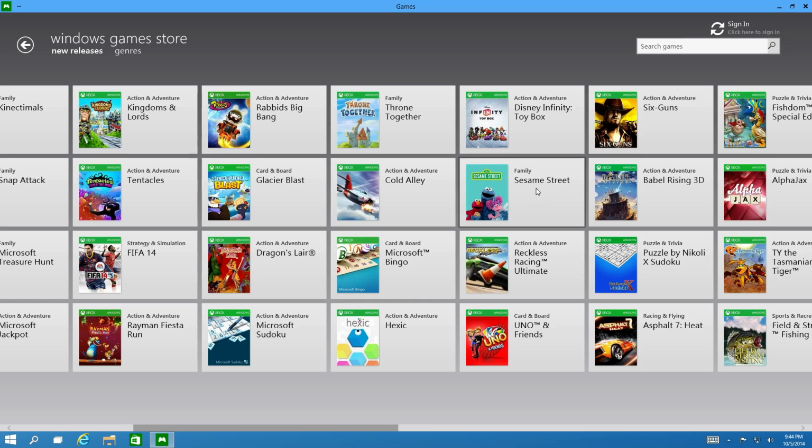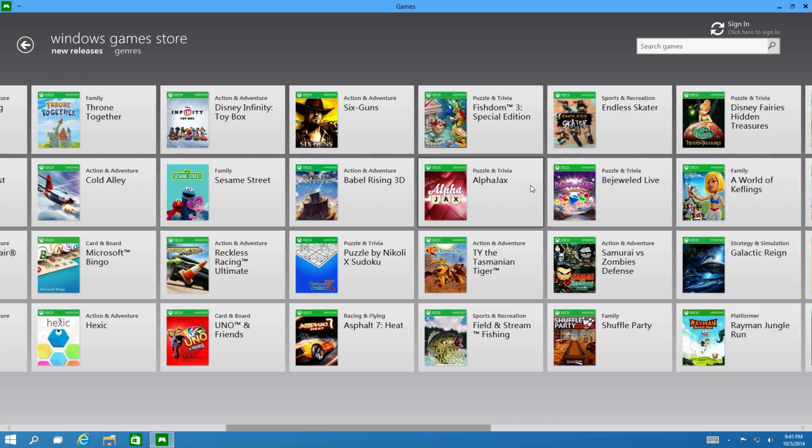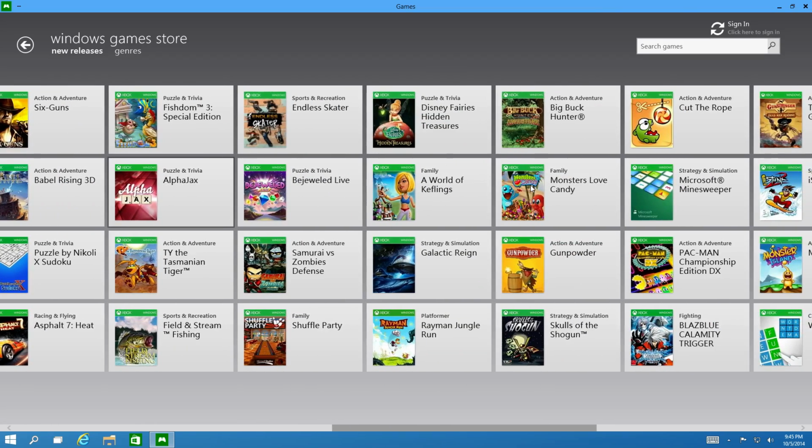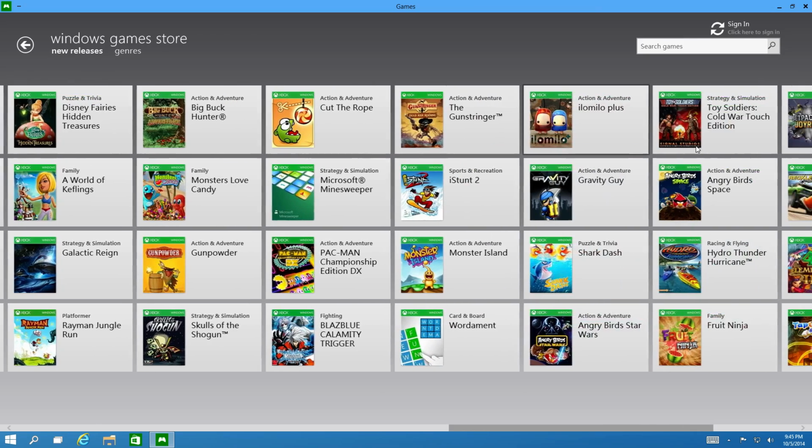Sesame Street. I love how all the things on here, and you're just like, Sesame Street. You can get Sesame Street. That's awesome. You're going to go home and download Sesame Street on your computer, aren't you now? Probably. That's awesome. Cut the Rope. That's a fun game. I like that one. I have it on my tablet.